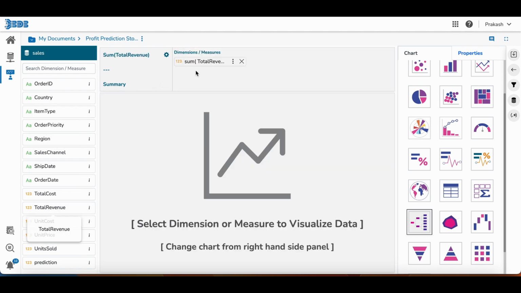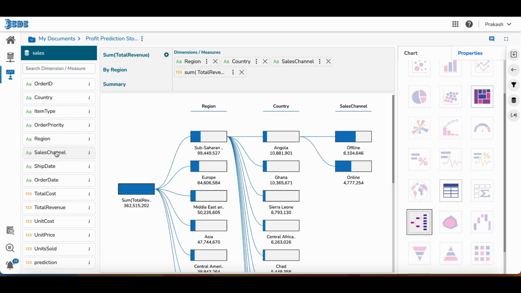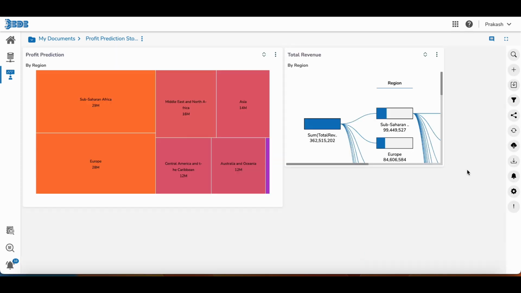Now let's create the distribution chart and select total revenue, region, country and sales channel and give a proper title. Now let's create another view wherein we want to know the top 10 countries by total revenue. It's so easy to create different views with a few clicks.